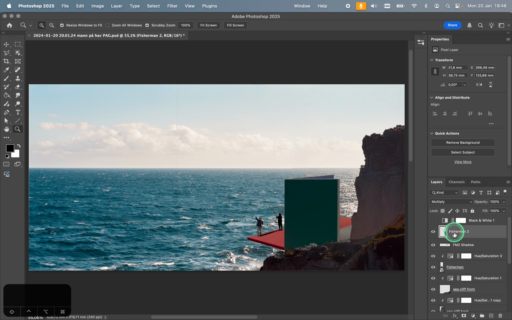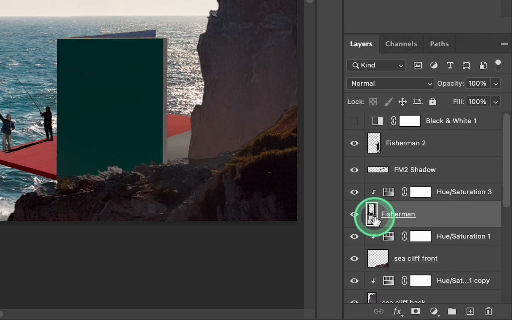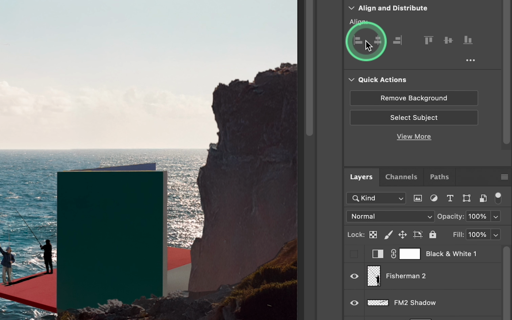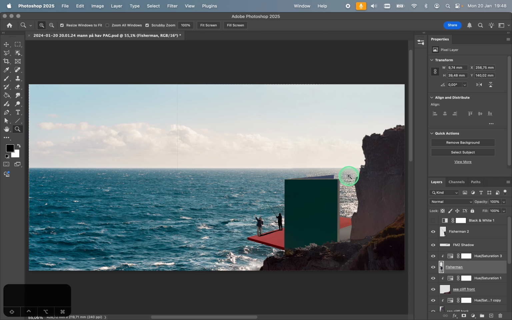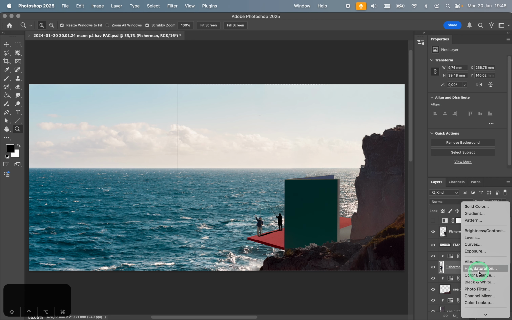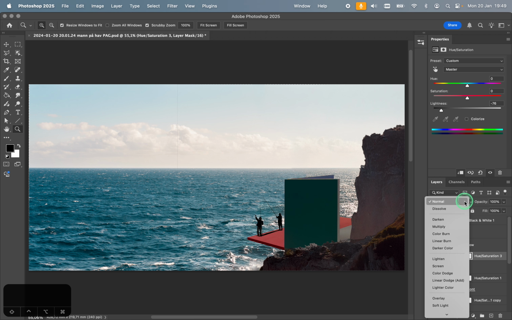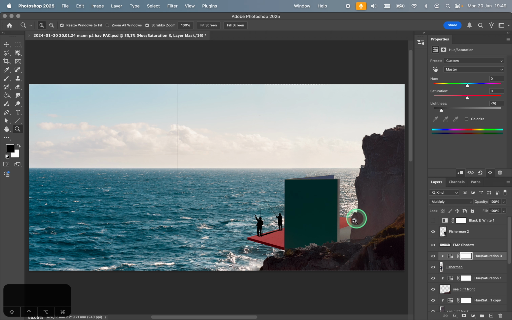Let's see, Fisherman 1. And I don't know if you see it, but this guy is a smart object. Generally, you don't need to work on smart objects. I usually just work on them as pixel graphics. Makes it a bit easier to just work fluently and not worry too much about anything. I already made a hue saturation layer. Yeah, and then he can also be multiplied, I think, just to make it a bit easier.